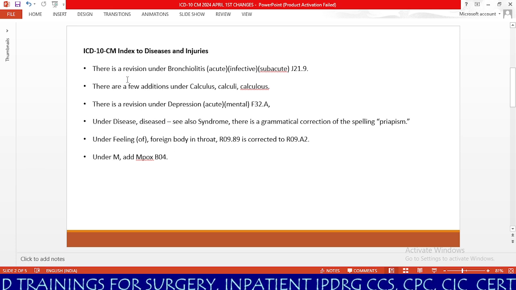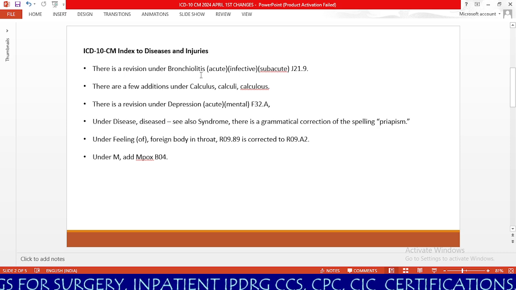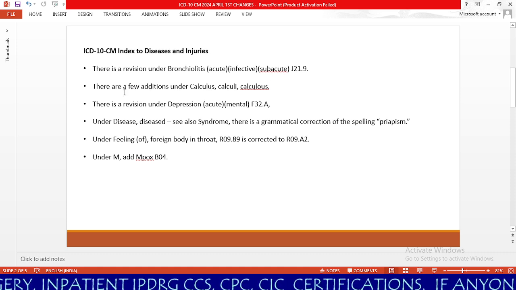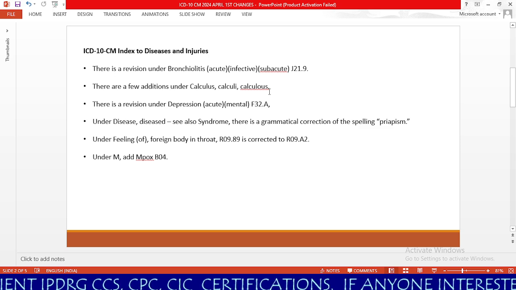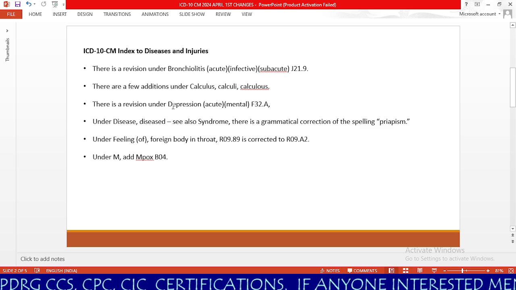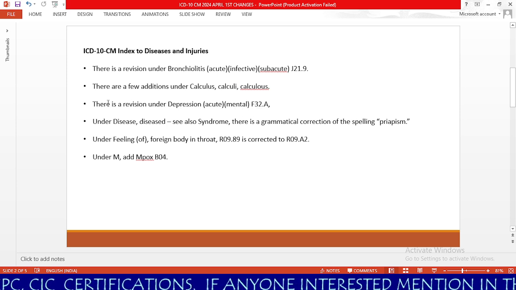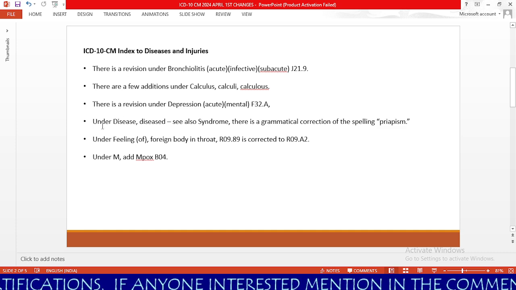First, there is a revision under bronchiolitis. And next, there are a few additions under calculus, calculi and calculus. Next, there is a revision under depression. As I told you, you can't see these updates now. After April 1st, you need to check all these updates.